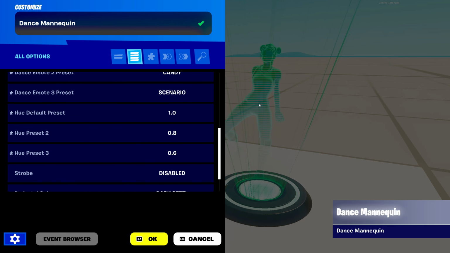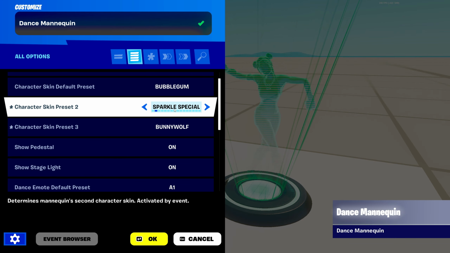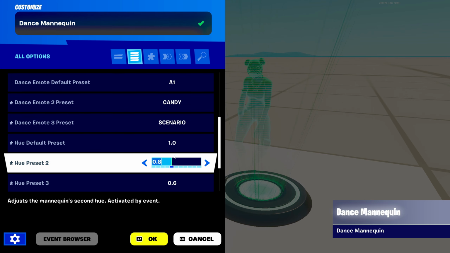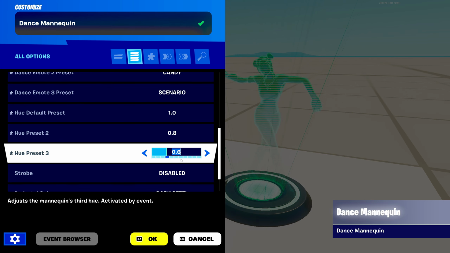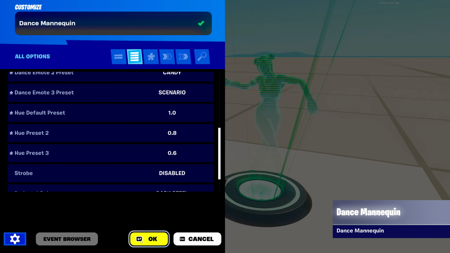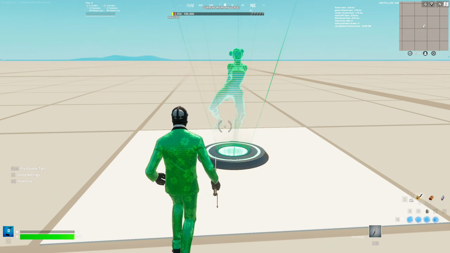And my hue preset is set to 1, which makes it with this green tint. Now my second preset is going to be sparkle specialist with the candy emote and hue preset 0.6, or 0.8, which I'm not sure exactly what color that is, but we'll see. And then my last one is good.